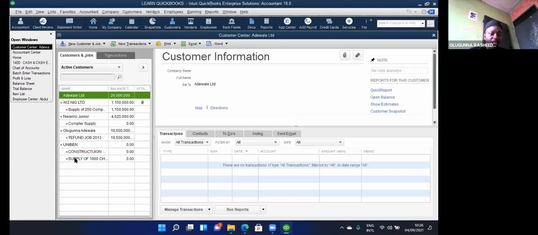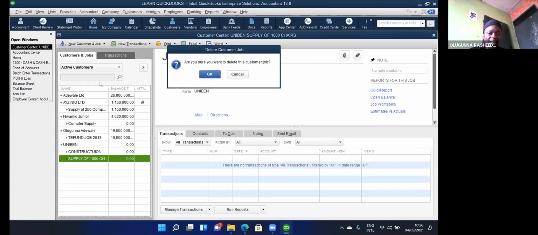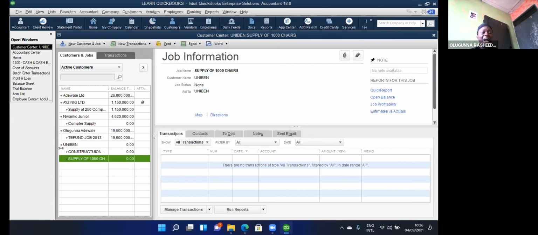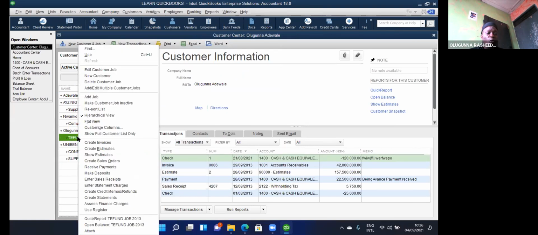Similarly, all these things I have done, you can as well repeat the same thing for the delete. If I want to delete, I'll just right click on it and choose delete customer's job. The moment I do that, it will ask me whether I want to delete it, but I'm not going to delete it for now. Have it in mind that if a customer has history, you cannot actually delete that customer.